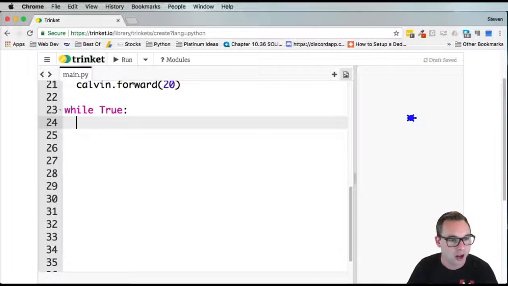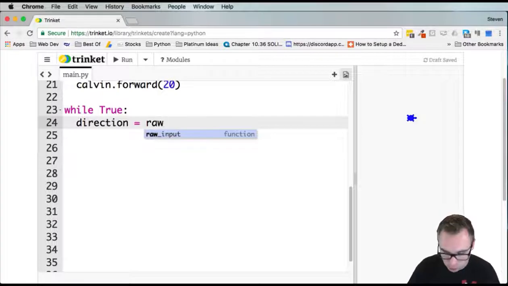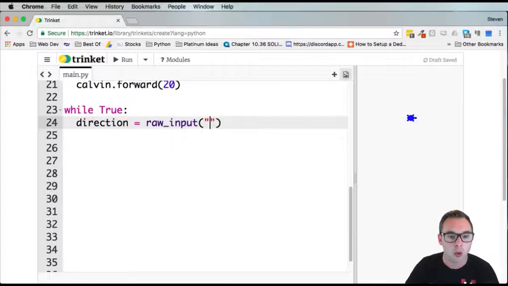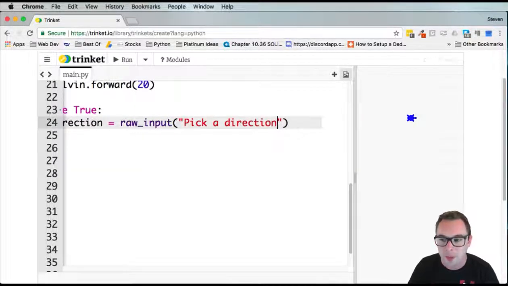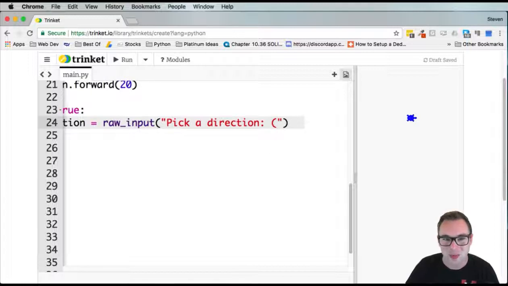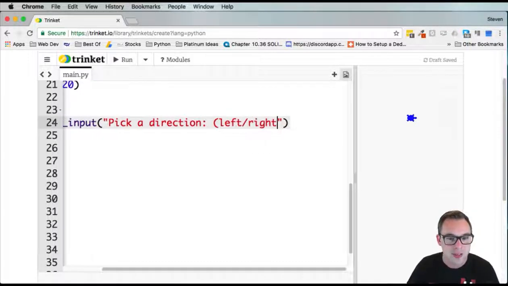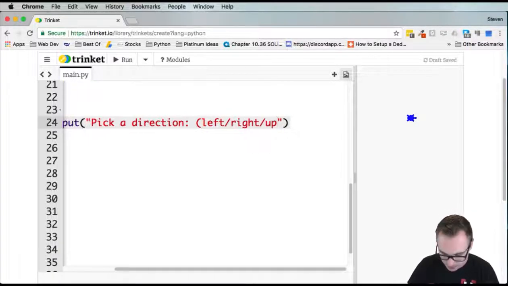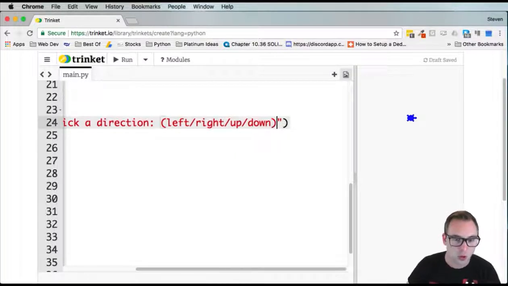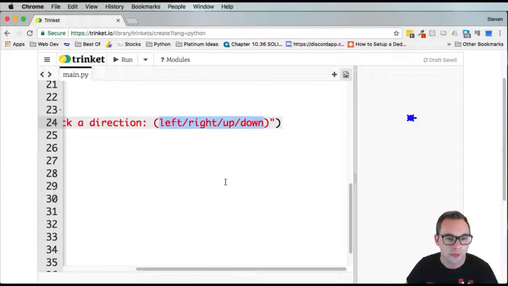So now that we've created our infinite loop, let's go ahead and give it the instructions that we want to fire forever. Let's forever ask for some raw input. And we'll go ahead and ask the user to pick a direction. So pick a direction, and then let's give them some hints on what they can enter. They can enter left, they can enter right, they can enter up, and they can enter down. Cool. So now when that prints out on the screen, they know they have to type these four words here. They also know the spelling and they know the capitalization.